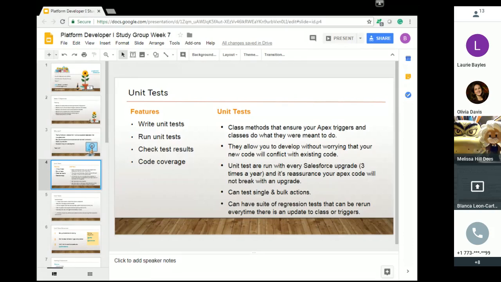And we can have a suite of tests or regression tests that can be rerun every time there's an update to a class or triggers. And I will say, if anyone wants to chime in, I have to admit, I don't write many unit tests. The only ones that I've done have been through the exercises with Rad Women Code and what I followed online with the Pluralsight site.